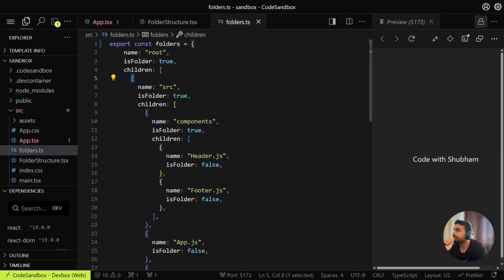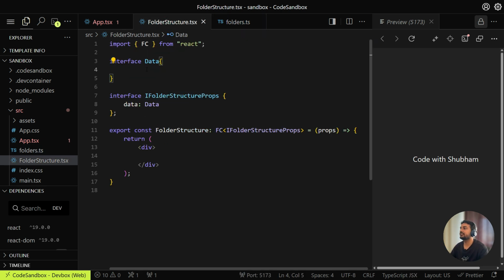So if you see, a data can have a name property, an isFolder property, and a children property. But what is the type of children? The type of children is nothing but an array of the same data, right? Because if you see here, it again has the same properties. So that's why we'll create the data interface like this.